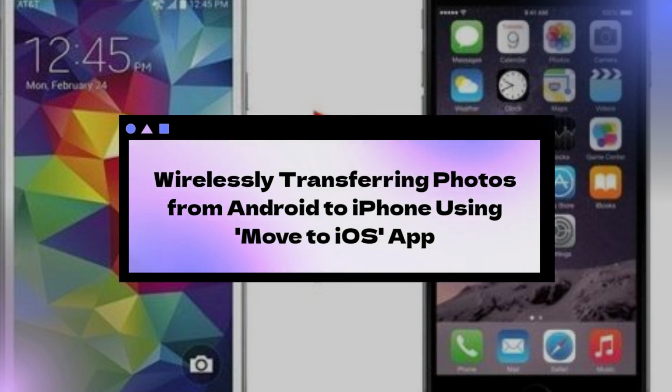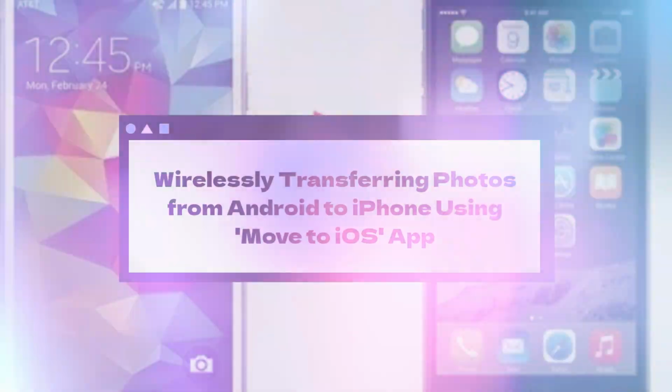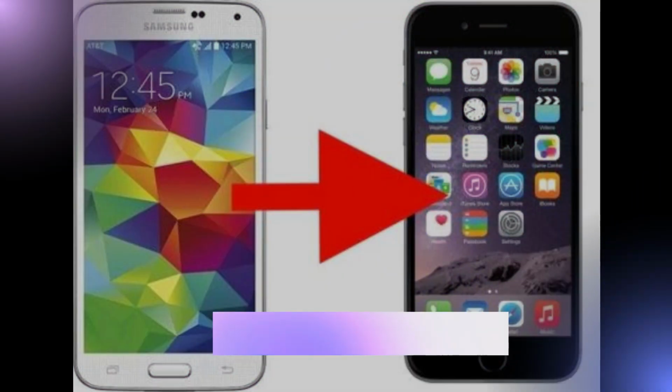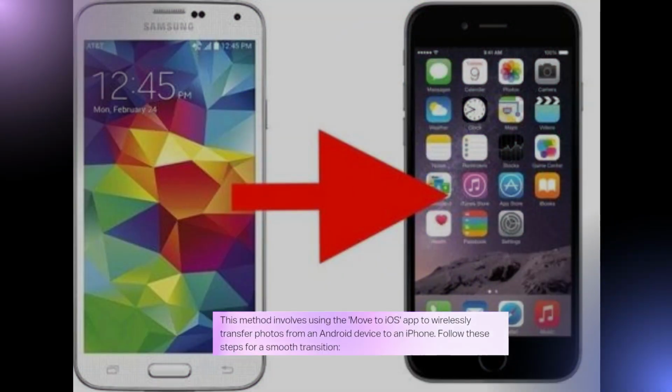Wirelessly transferring photos from Android to iPhone using the Move to iOS app. This method involves using the Move to iOS app to wirelessly transfer photos from an Android device to an iPhone. Follow these steps for a smooth transition.